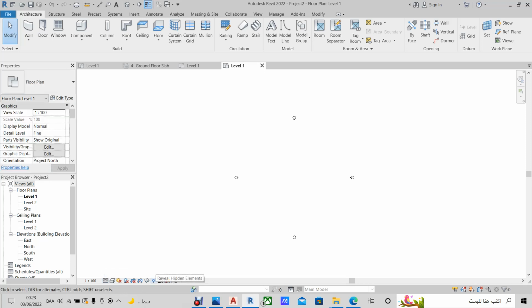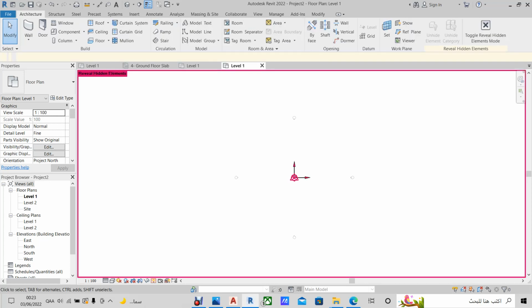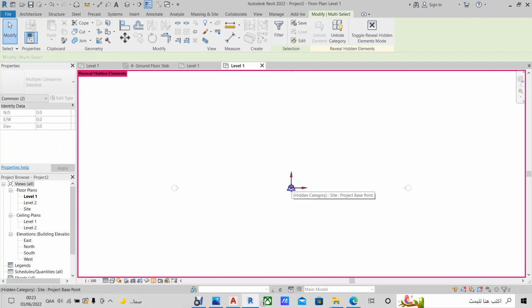So the first thing to do, as you see, the 0, 0 coordinates is not shown, and I will discuss what it is. This is the most important thing, and in most cases it causes some problems while linking different links into the same project or into the same file. So this is the project base point and the survey point. That is definitely the one that we need to be showing.